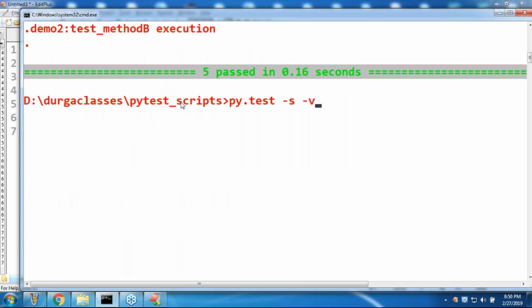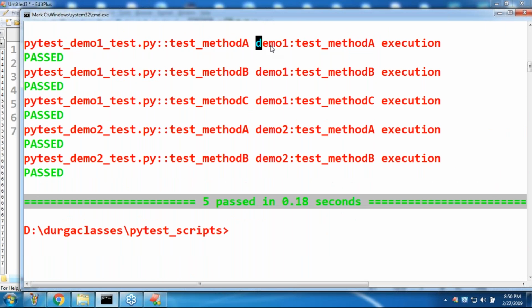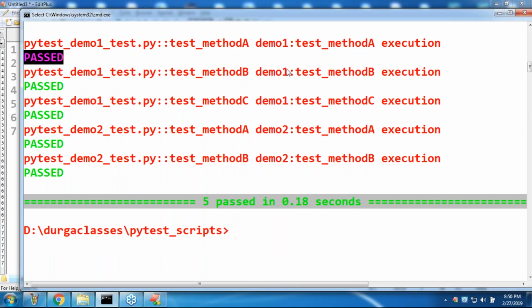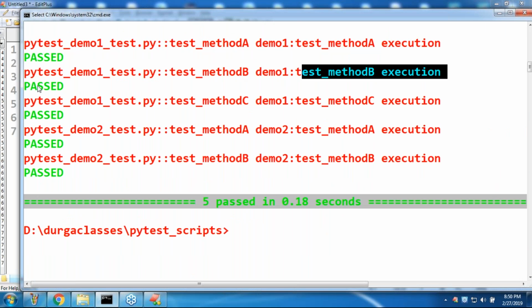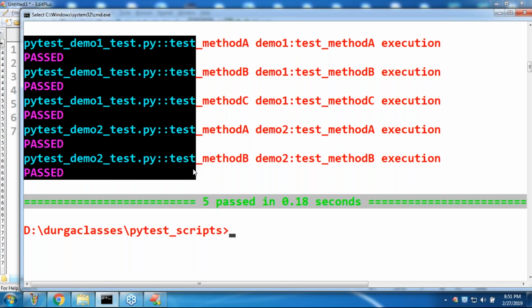Now I want to use verbose also, -v. Have you observed? Demo 1 test method A execution passed, sir. Next test method B execution also passed. Test method C execution passed. Next demo 2 first method, demo 2 second method. If you want to know whether every test passed or failed, as extra information, then we have to use the -v option.